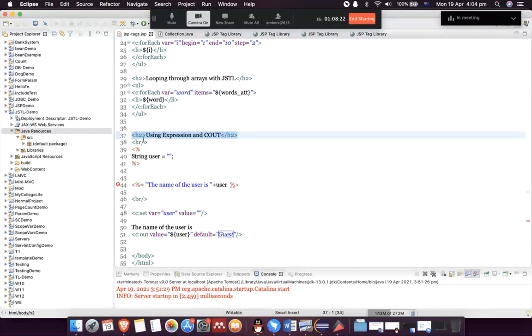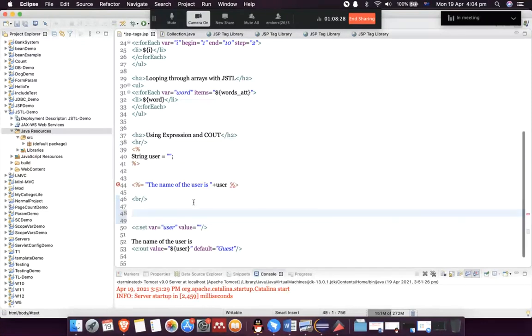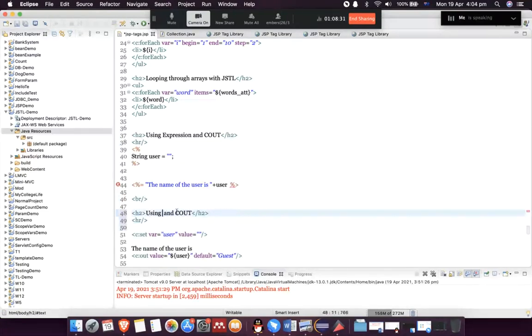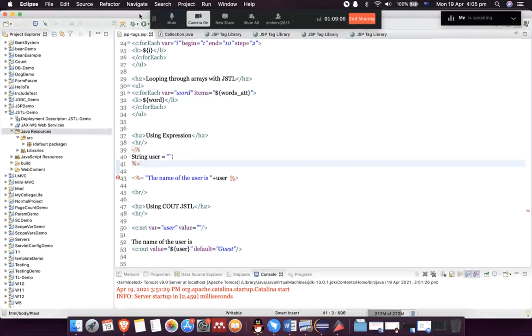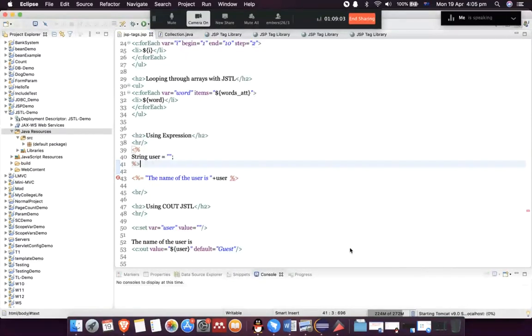Let me change this a little bit. First we have using cout JSTL. Here we have using expression. So with the expression, if your variable is null, you can't really display anything. But the default lets you choose a name in situations where your variable is empty. So this is very useful. If you run this, you will see.